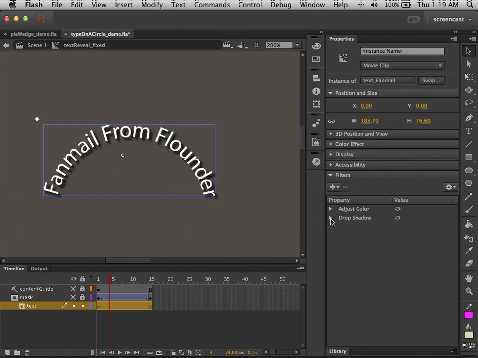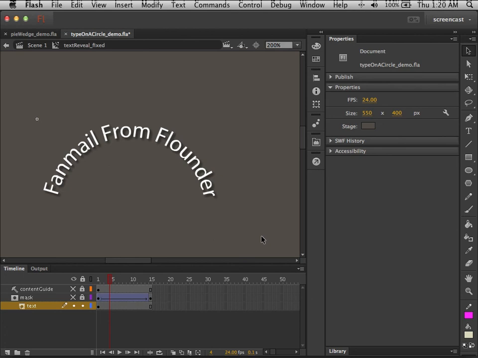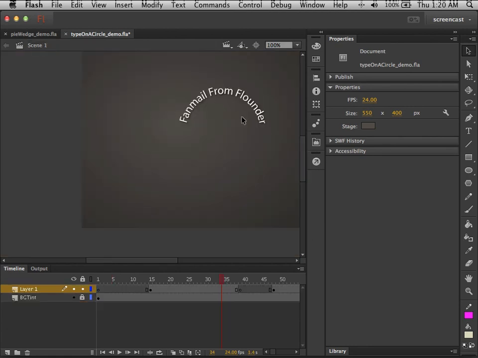Actually, that drop shadow is a little bit too much. I wish they'd put the strength default to like 50% instead of 100%. It's maybe a little bit too far away, so I could bring in the distance a little bit. I should probably be typing that in. Yeah, 3 pixels, it looks good. Now we've got this, and I've done it in text reveal fixed. So this symbol, text reveal fixed, will have the drop shadow on it, and there you can see it.